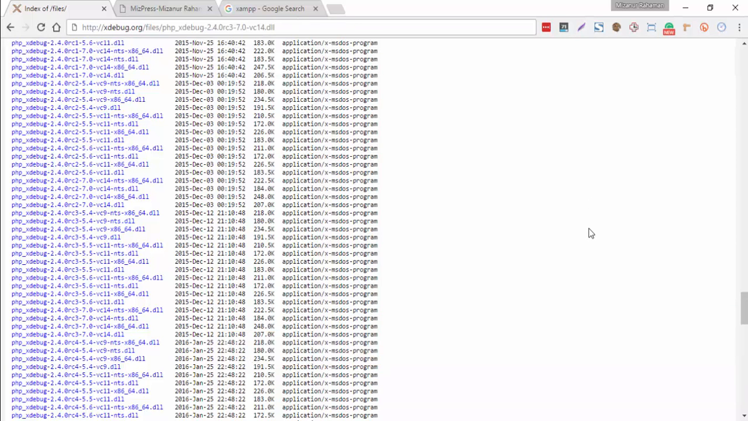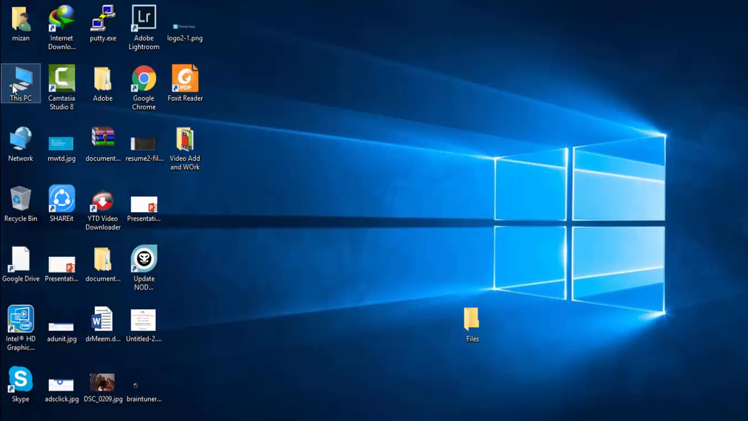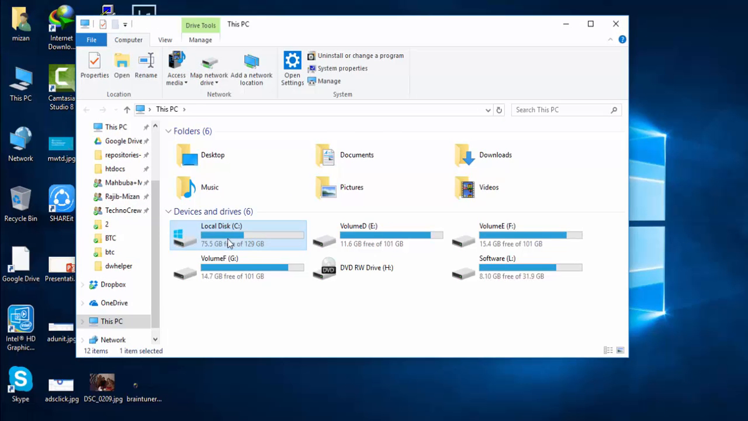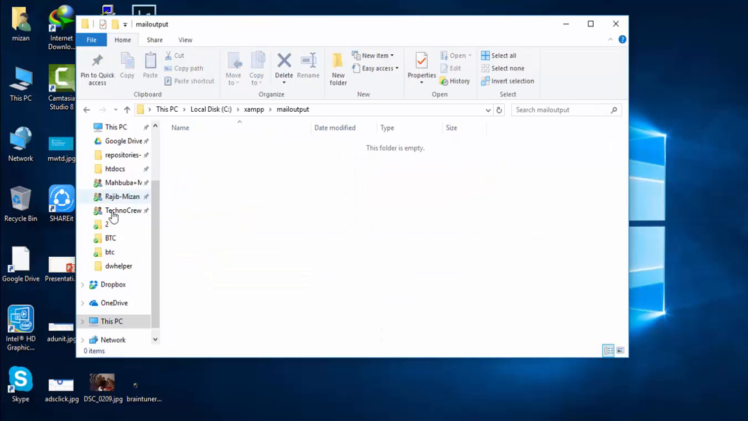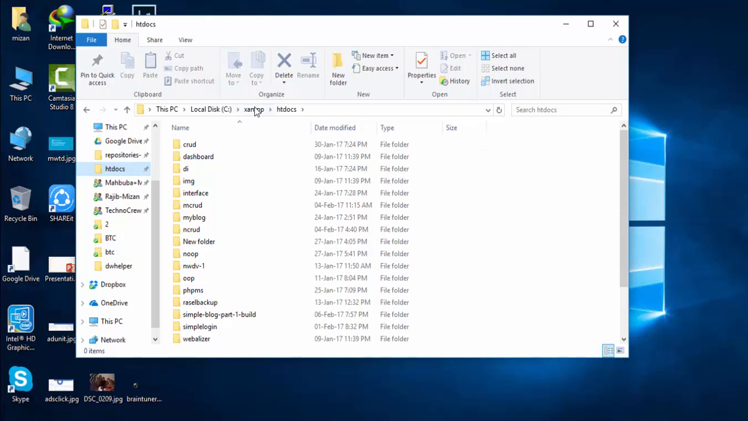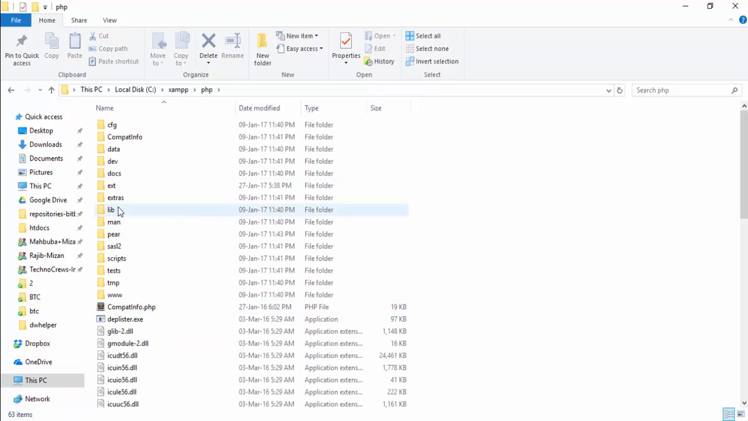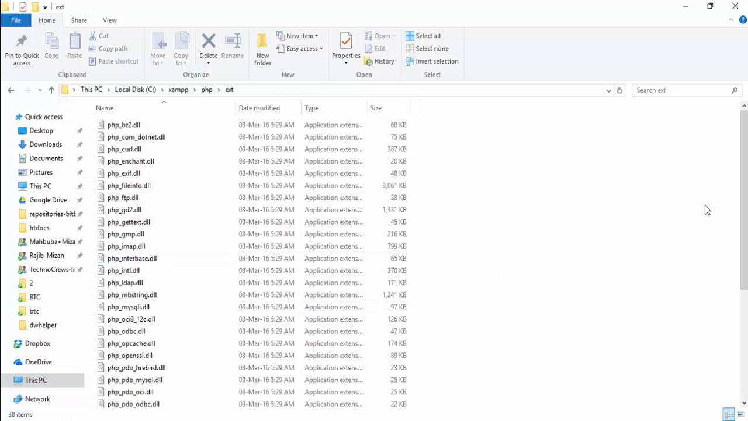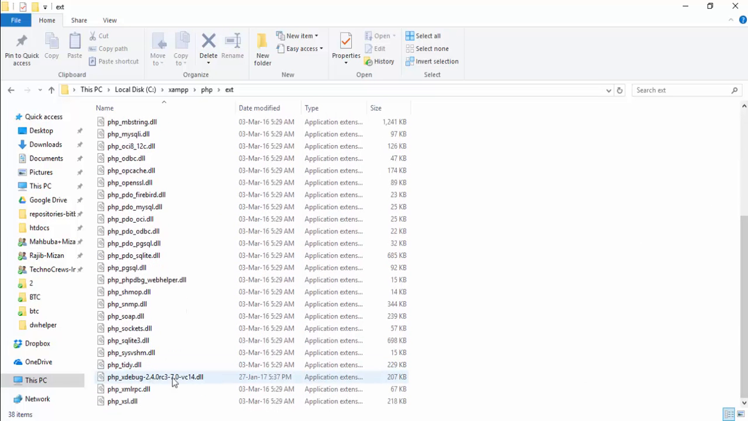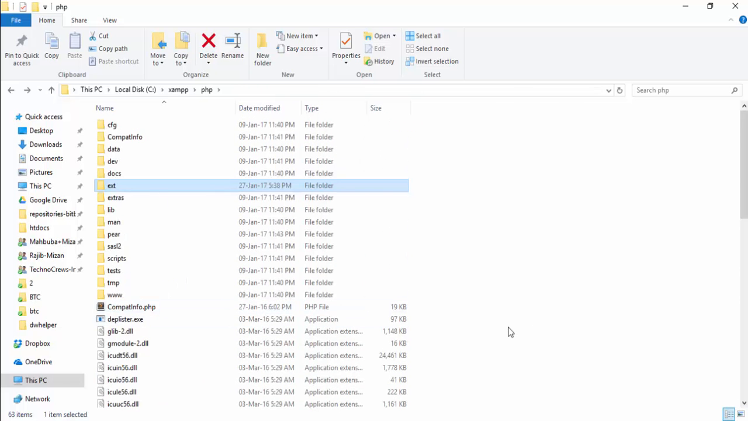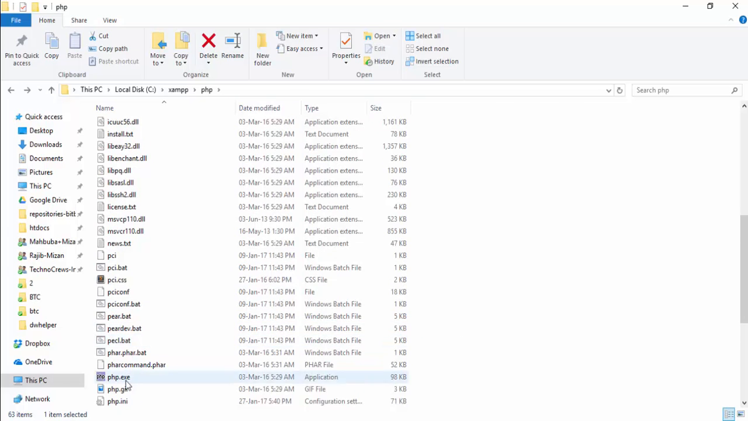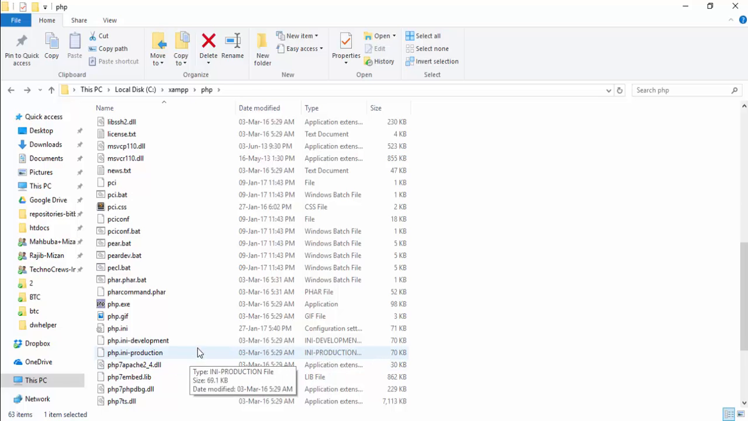Then we have to go to XAMPP, PHP, then ext, and just paste that file over here. That is this one. Right after that, you have to go to the php.ini file, and that is also here, or you can just go from the XAMPP Control Panel, click on the Config button and go there like this.